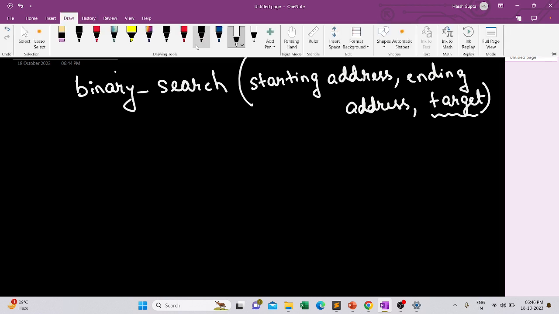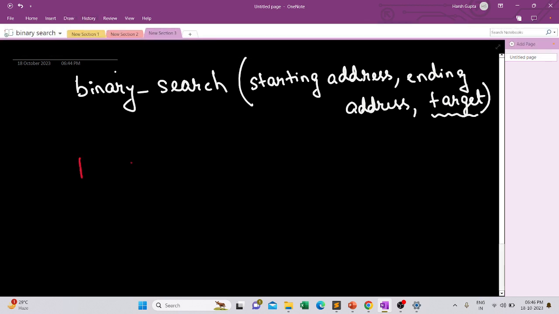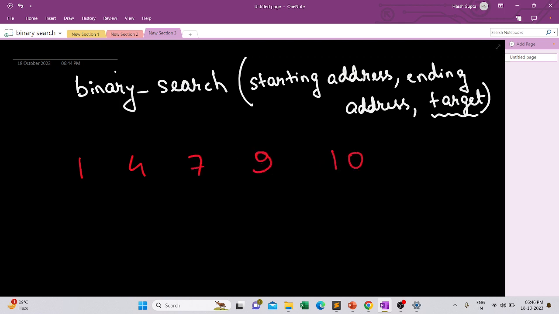For example, suppose you have an array sorted like this: 1, 4, 7, 9, and 10, and you want to find whether element 9 is present in this array or not. What you will do is apply binary search, initialize your starting index over here, ending index over here, find out the mid, then apply all the conditions. But if you simply write this one line, binary search, the starting address will be the beginning.